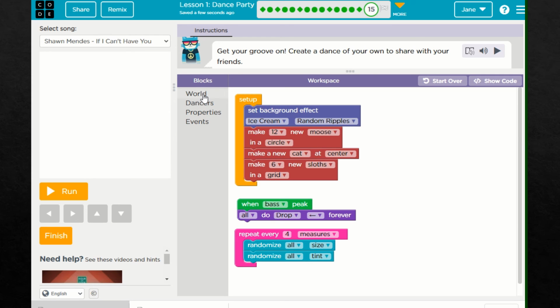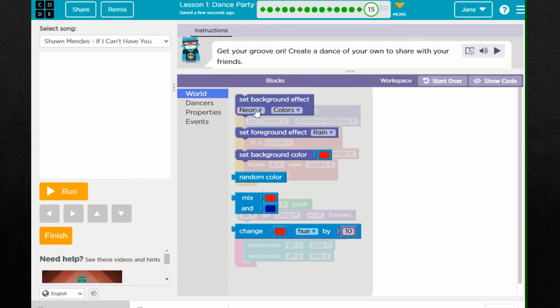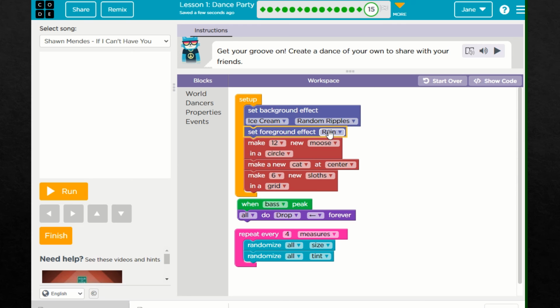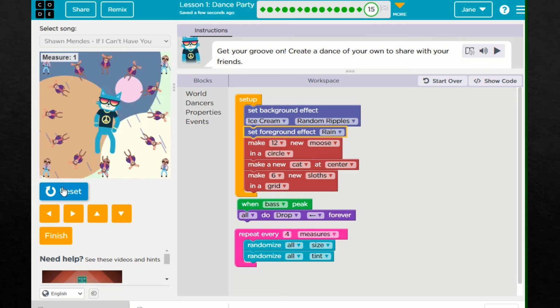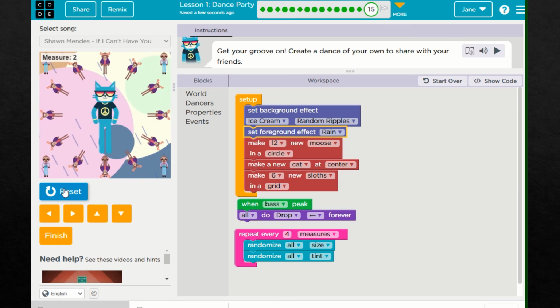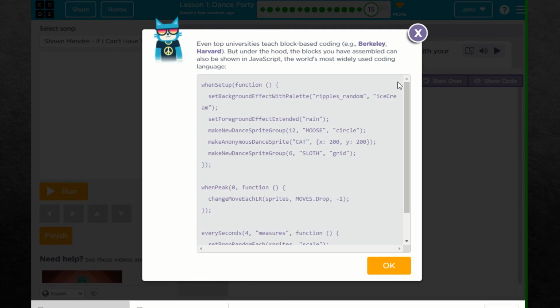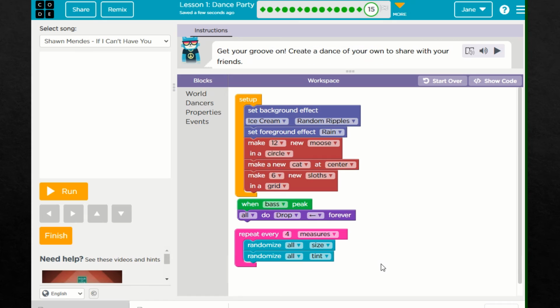So I want you guys to just play around with all of the different options. You can set your background color. You can set a foreground effect. I like that. Let's try that. What does that look like? Rain? Yeah, let's see. Nice. You can hit reset when you want to start over. If you want to totally clear your board, you can just hit start over. You can show the code that you're working with here if you want to see the technical side.